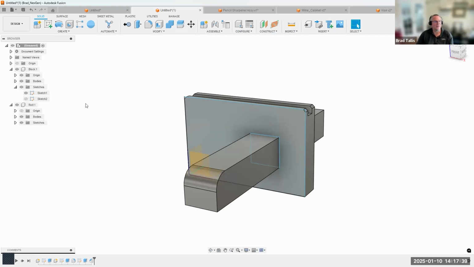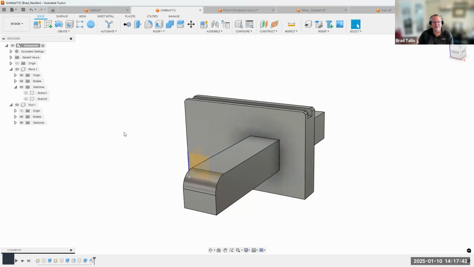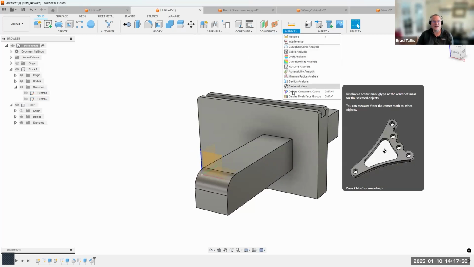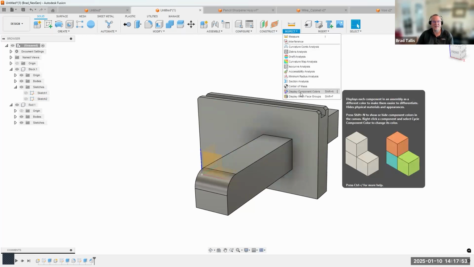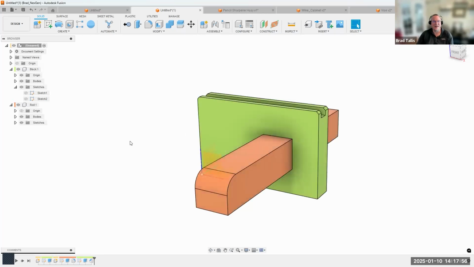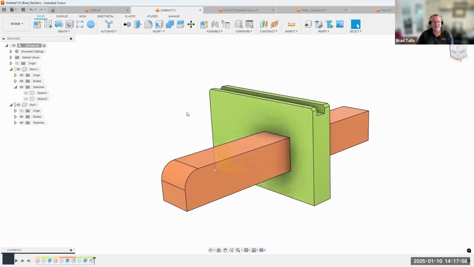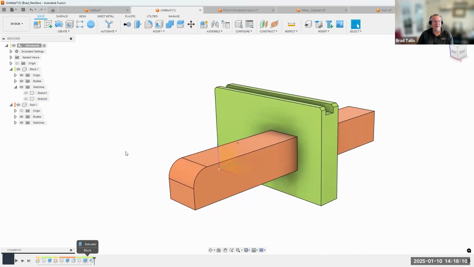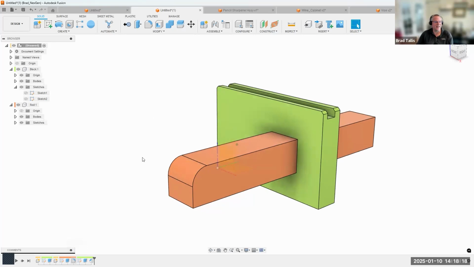Okay. Now here's a cool little trick. I'm going to turn off that sketch. That can help you even more with visualizing things. Under the inspect menu, there is a command called display component colors. I'm going to click on that, and you can see it made these pastel colors, one's kind of an orange and one's kind of a green. And down here in my timeline, we have some orange and some green. That's showing where in the timeline these features were created.